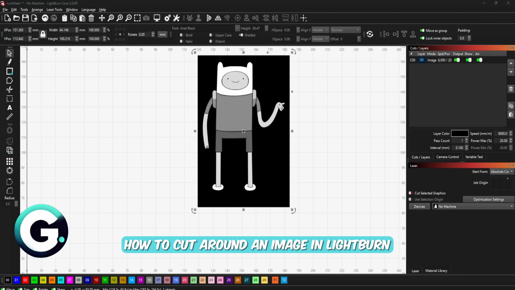Hello everyone, in today's video I'll show you how to cut around an image in Lightburn.